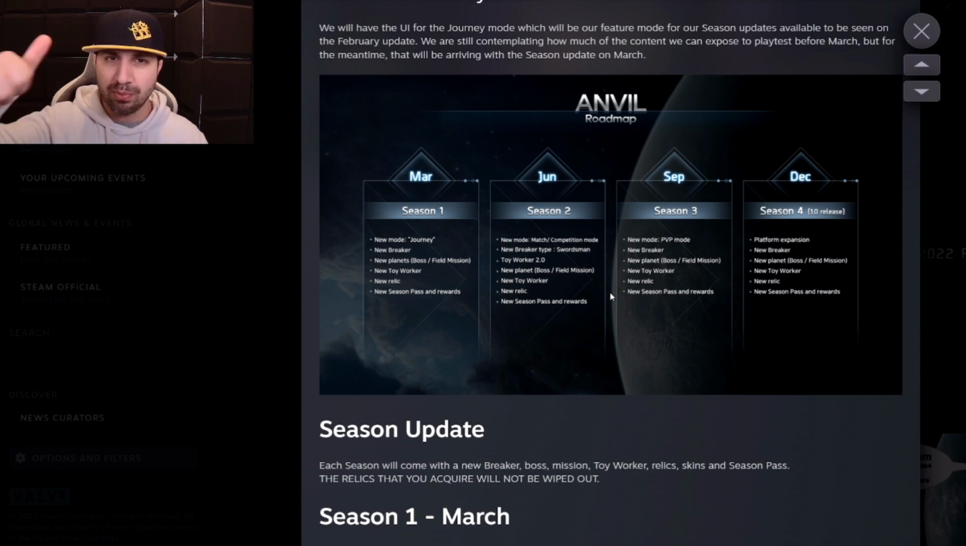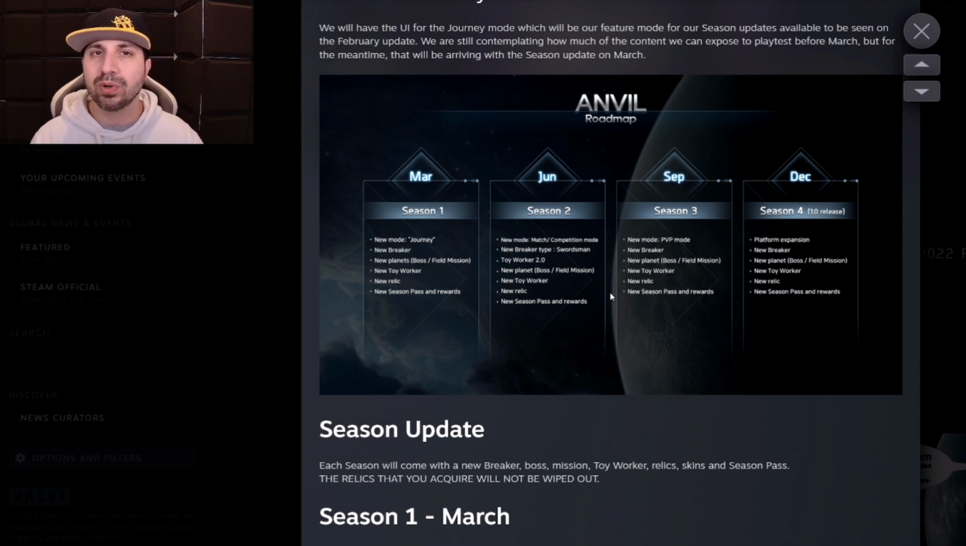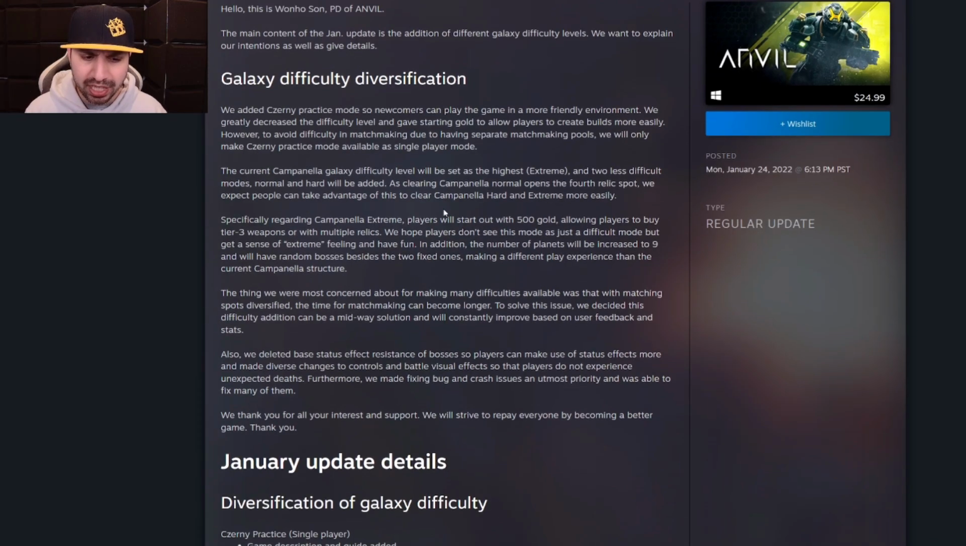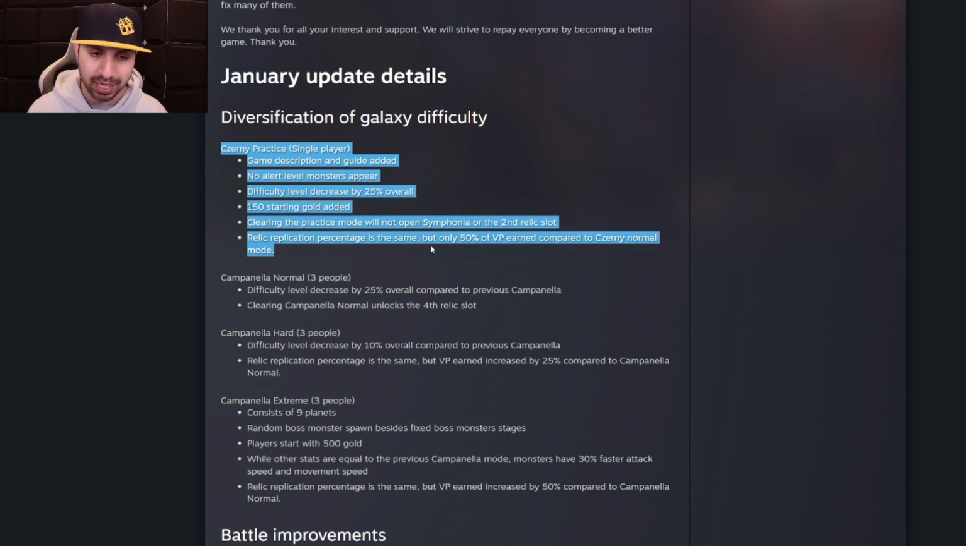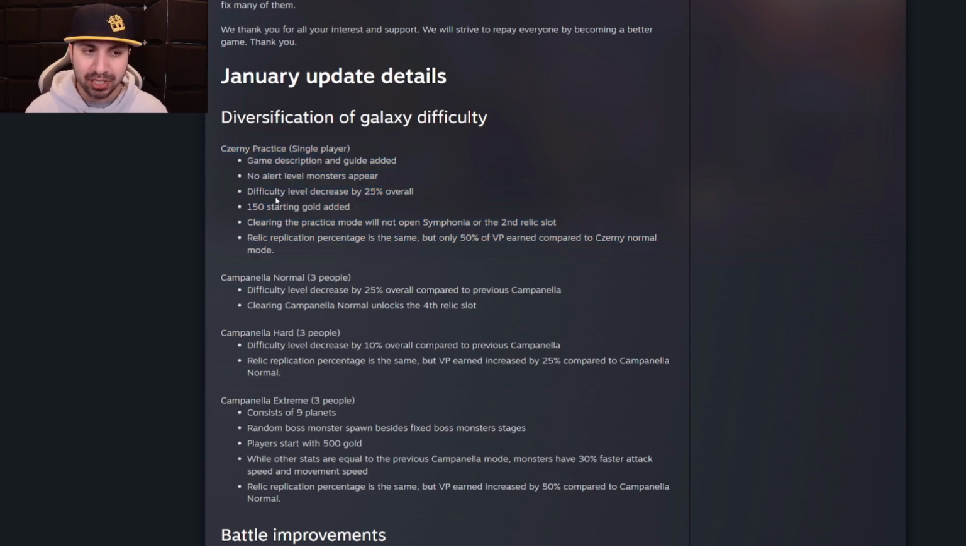The first thing we covered is the roadmap. Now we're going to check out the actual details for the January update. Okay, so these are the main points for January on Anvil. There's now going to be a practice area for new players, or I guess anybody could really play it. But basically, the difficulty level will be decreased by 25%, and you'll get some starting gold. Now, this won't unlock the second set of planets, and this won't unlock your relic slot, but a lot of people can't beat the first set of planets. So now you just have another stepping stone you can go through to try and work on your skill.